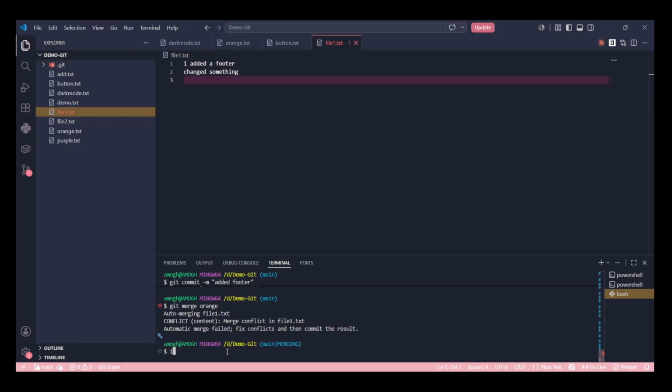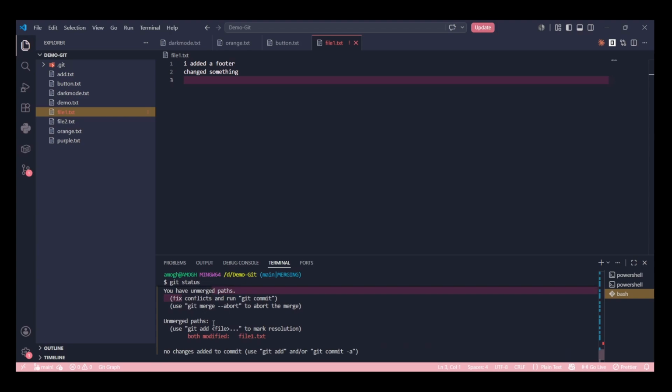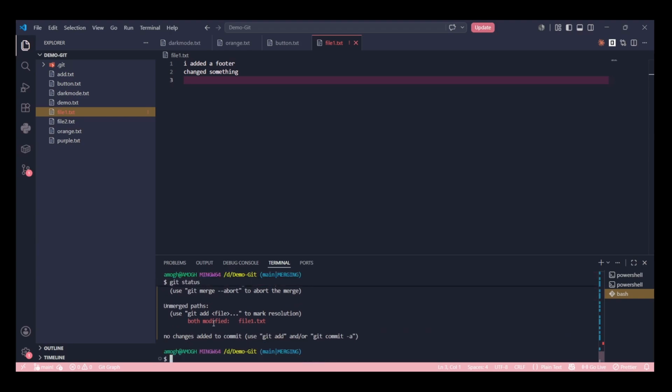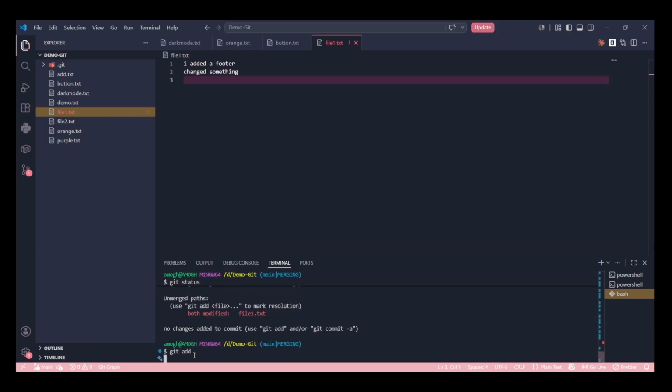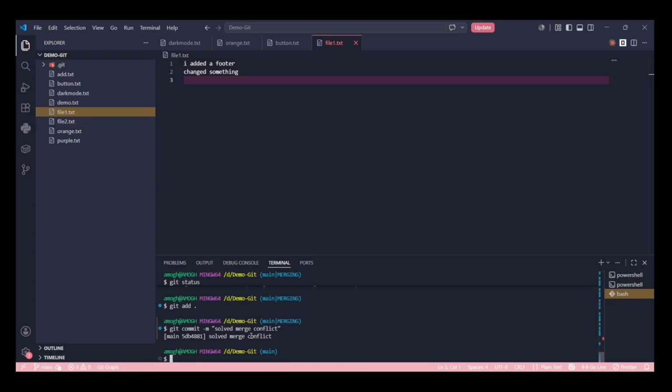If I run the git status command, it will say you have unmerged paths because the merge failed, right? Now we wanted to keep this one only. Now it is just simple, again the same thing. You should git add, you should git commit, solved merge conflict. See, it says solved merge conflict. Now there is no conflict here.